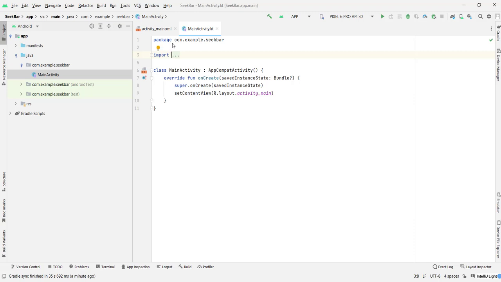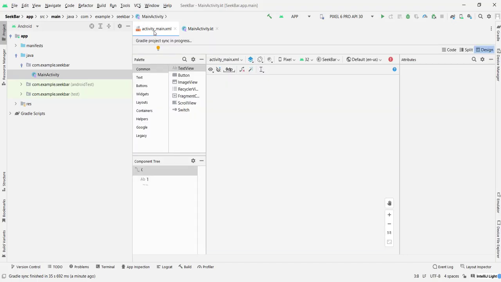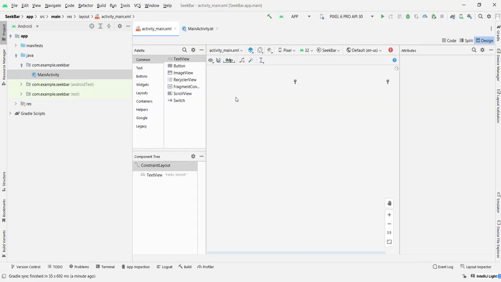Now it's time to look at another widget that we can use in Android, and that is a SeekBar. A SeekBar allows us to use our finger to drag left or right and to set the progress. Let's see how we can use the SeekBar. So I'm going to go inside the activity.main, the XML.